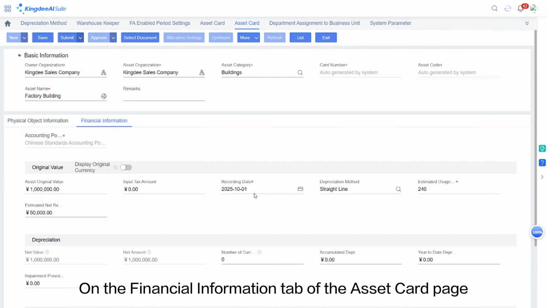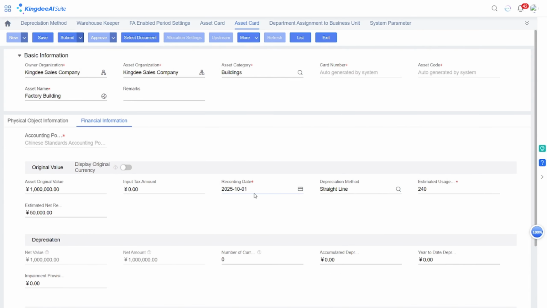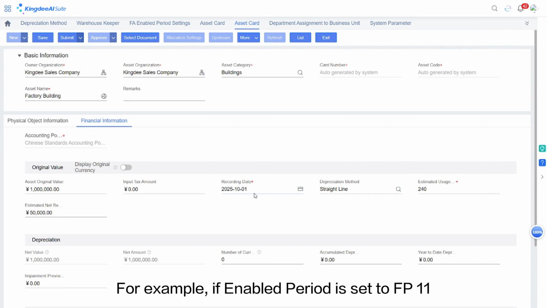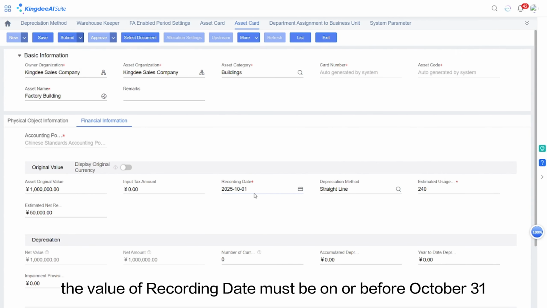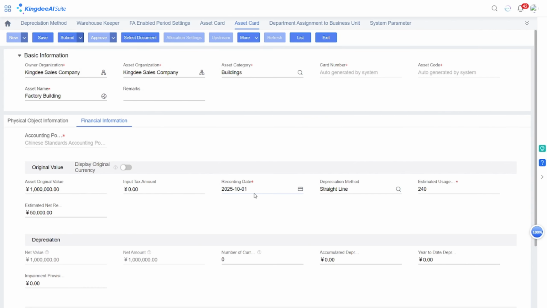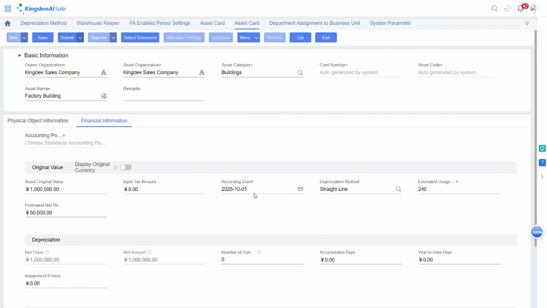On the Financial Information tab of the Asset Card page, the value of recording date must be earlier than that of enabled period. For example, if enabled period is set to FP11, the value of recording date must be on or before October 31. In addition, the value of starting date on the Asset Card page must be on or before the value of recording date.